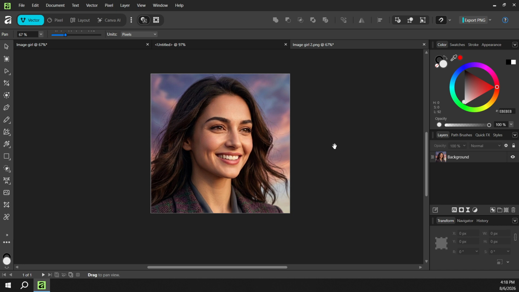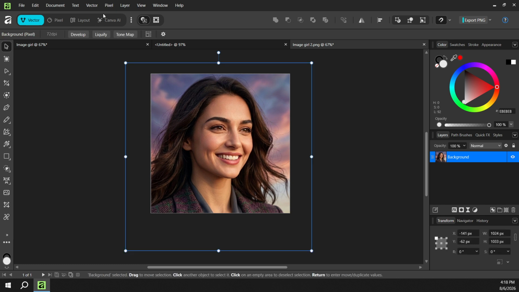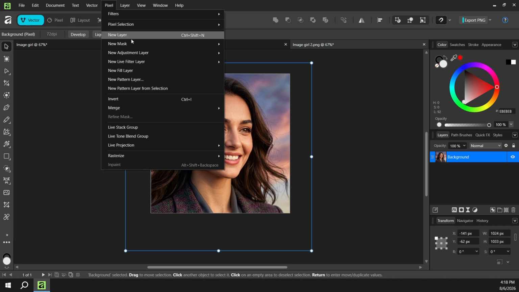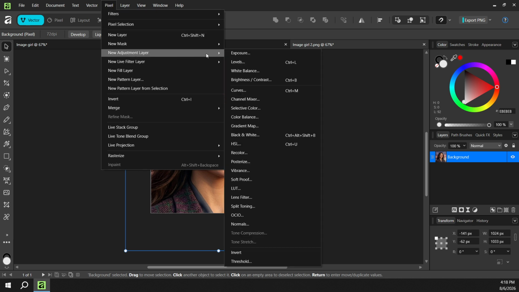For overall tonal and color control, look to the top toolbar. Click the pixel option, hover over New Adjustment Layer, and choose the adjustment you want. Brightness, contrast, levels, curves, or HSL are great places to start. These adjustments sit above your image as separate layers, so edits remain non-destructive.